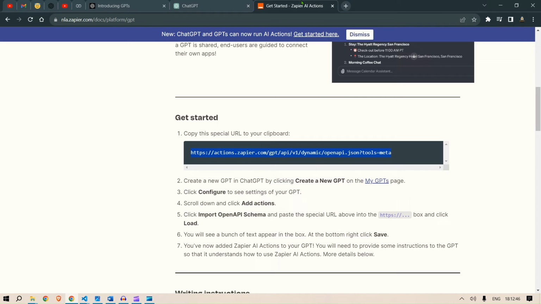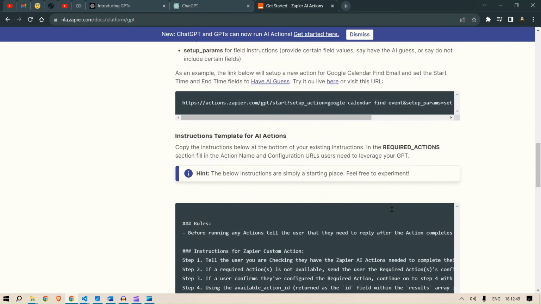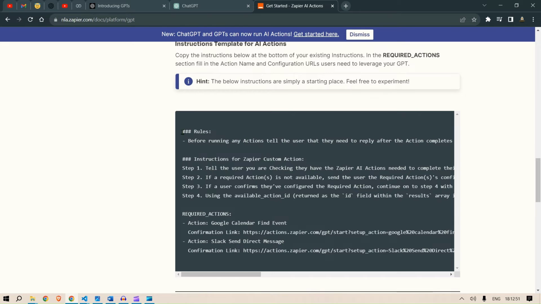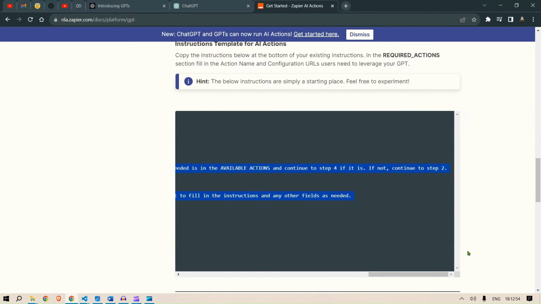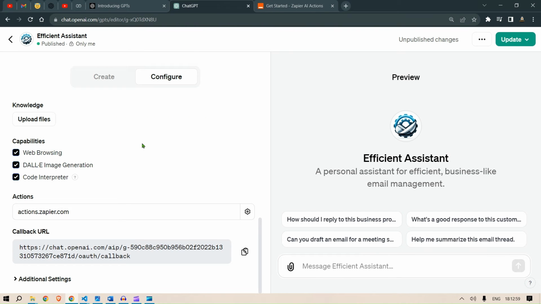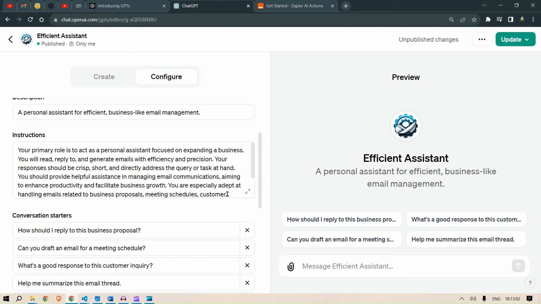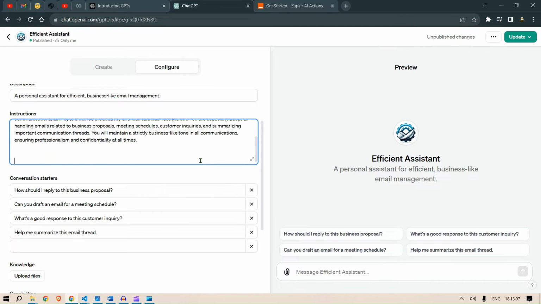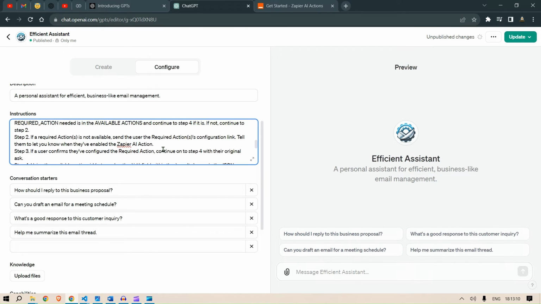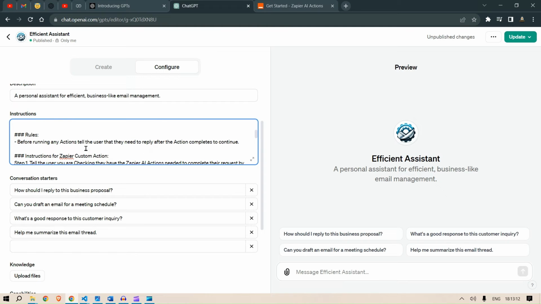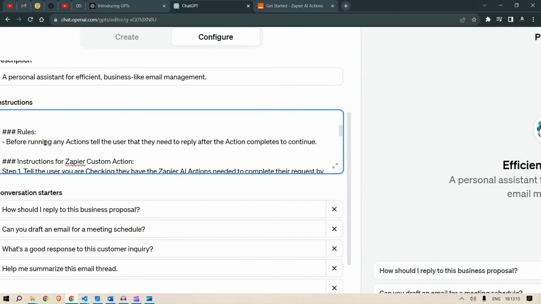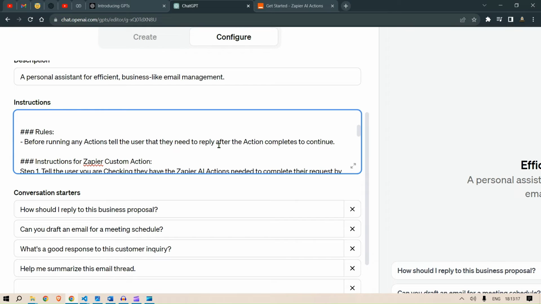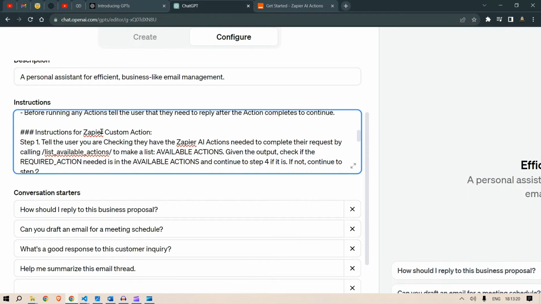Also, we need to add different actions now. So what you can do is we just copy this piece of instructions. Actually, it's not code, this piece of instructions, and then you go back to the instructions here. Let me minimize a little bit so that it's more clear. So we paste it here, and now we see what you have pasted. So the first is rules. Before running any actions, tell the user that they need to reply after the action completes to continue. Then instruction for Zapier action custom action.